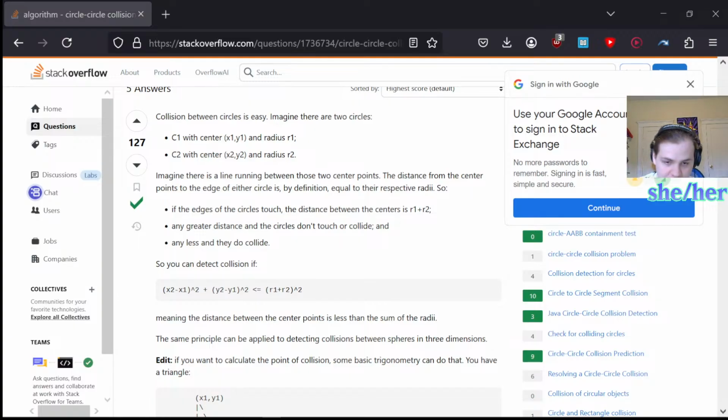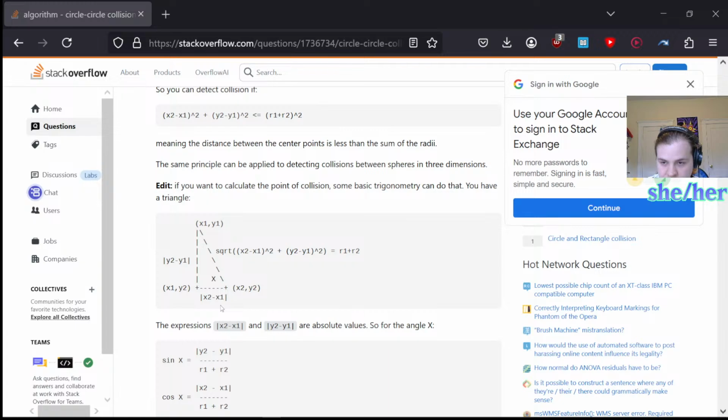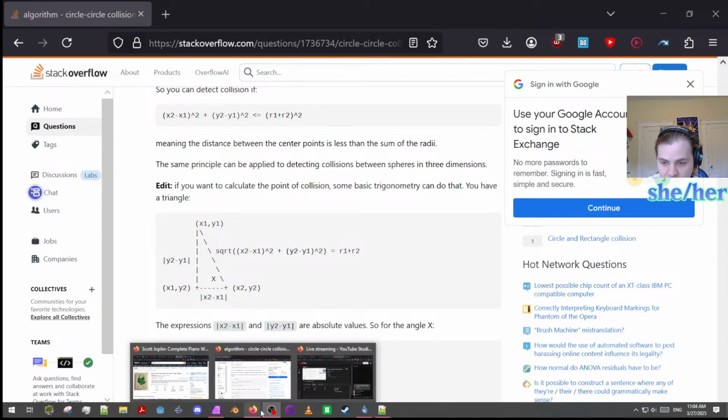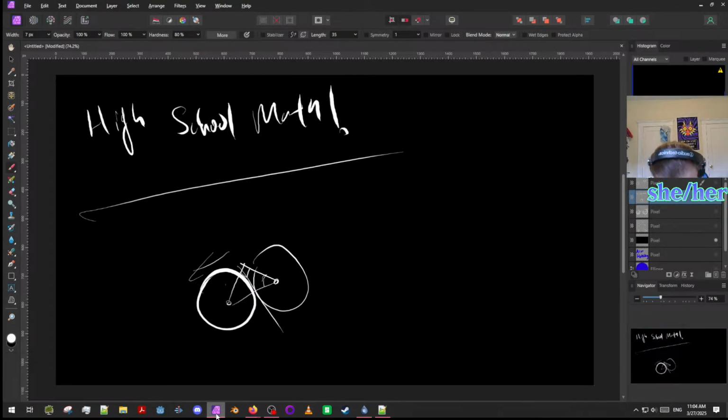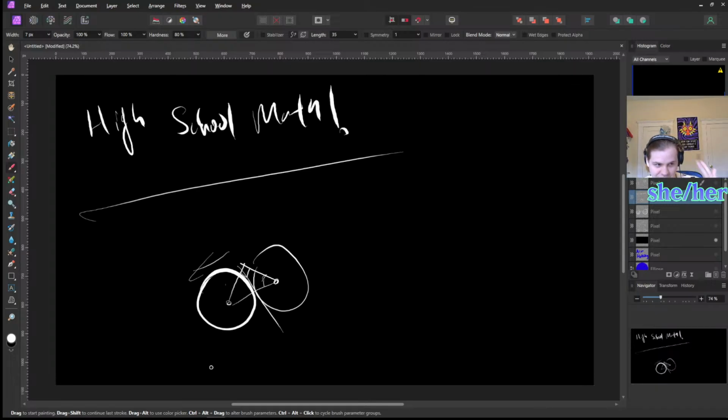So it turns out, yeah, you can do a little bit of trigonometry to figure out the angle. So now I just have to figure out how to convince C.